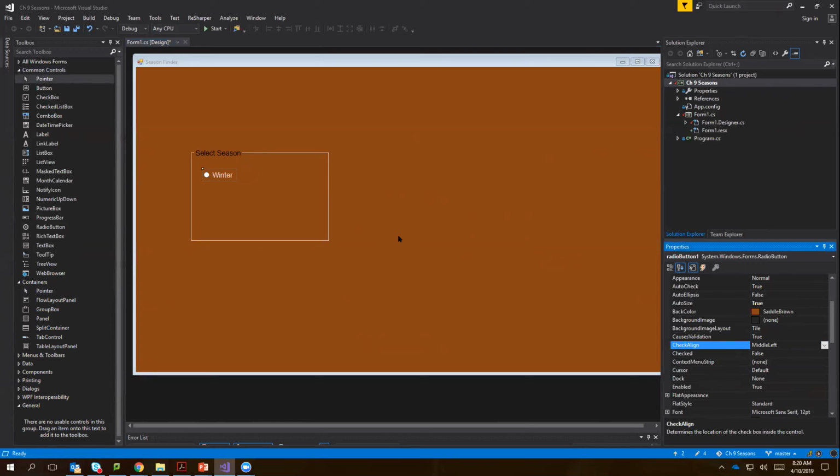Now the important property for us when we're looking at a checkbox is this checked property. Right now my checked property is false on this winter radio button. That means it's not clicked on. Okay, let's add some others. I want to name this one though. Whoops, sorry. I'm going to go back up to the top and name it RAD Winter. I almost forgot.